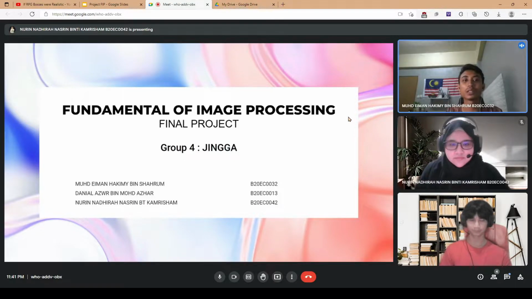Would like to present about our fundamental image project that has been given to us to improve our image dataset. Before that, I want to introduce my group members first. The first one we have is NURIN NADHIRAH, the second one we have DANIAL AZWAR, and lastly myself, Muhammad Imam HAKIMY. So I will pass to Danial to start this presentation.